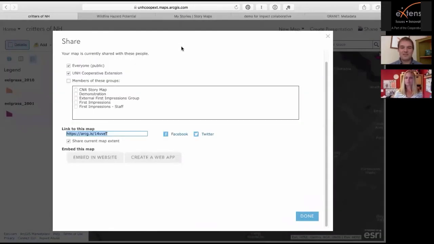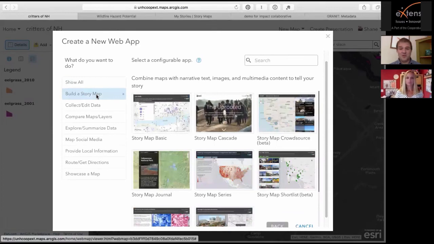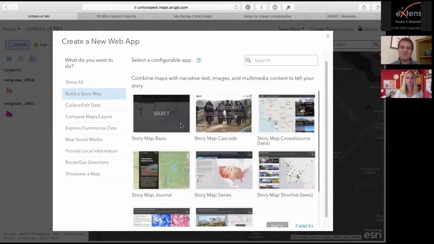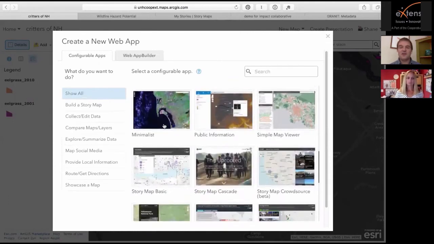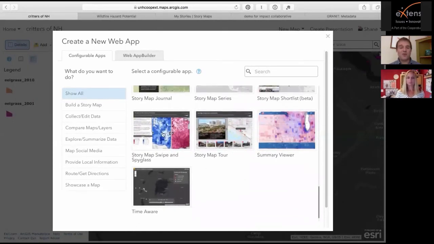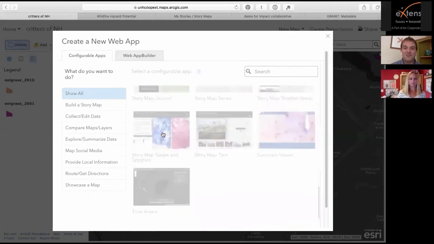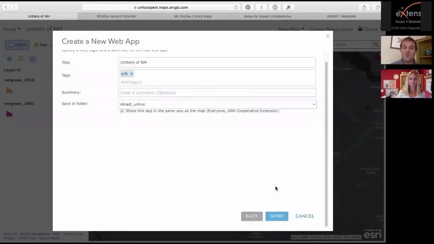But the thing that's the most different, of course, is this creation of a web app. And that is where you can get into things like story maps. But notice there's not just story maps. There's a whole bunch of different types of web apps that you can use. So a web app is just a simple sort of a wrapper, a prettier looking version of your map, that in the past used to require a good deal of coding. And right now you can do it with no coding whatsoever.